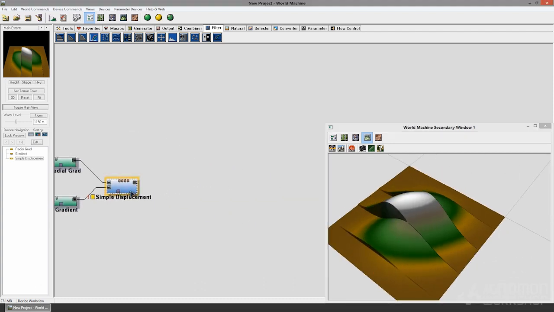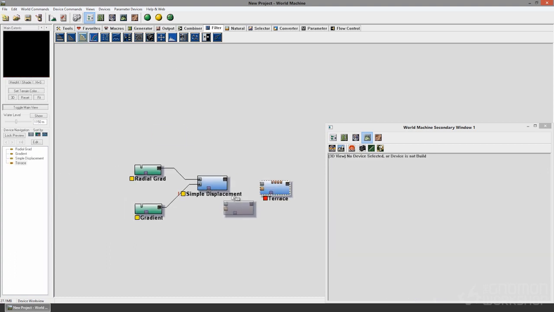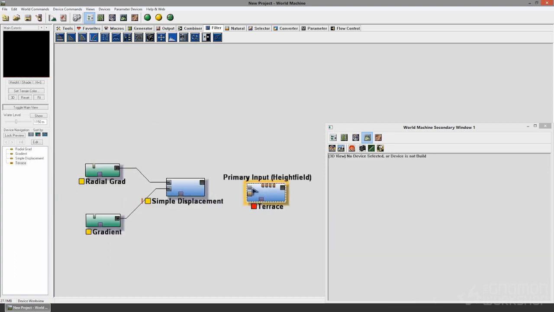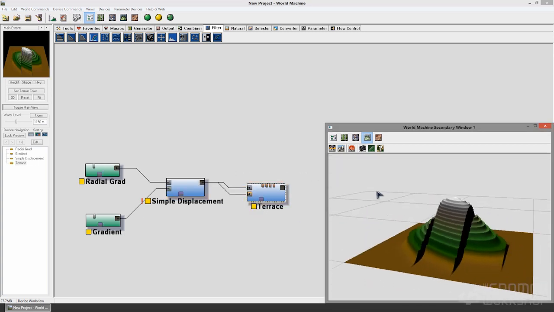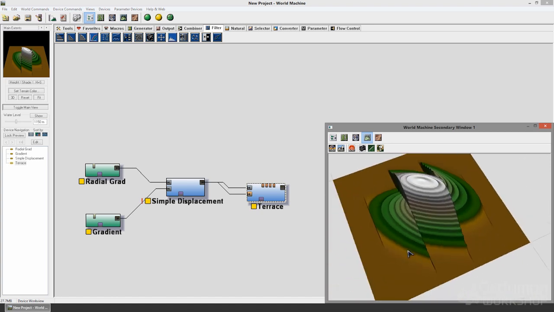So let's play with this a little bit. I think we might make this look better with a little bit of terracing. So let's create a terrace node, and I'm going to give it the output and also modulate it with itself. Okay, I think we can work with that.